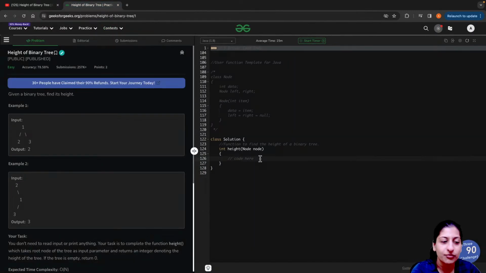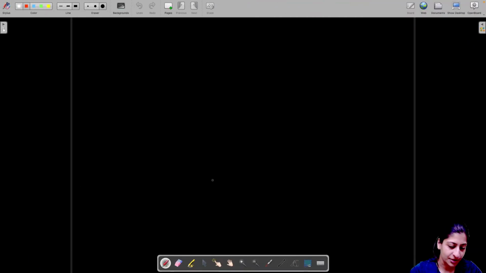So what you have to do here is you are given a binary tree and you have to find its height. How do we do that? Let's see. I'll explain it to you. Simple and basic problem, but very important for better problems based on trees and all. Okay, I'll just set this up.